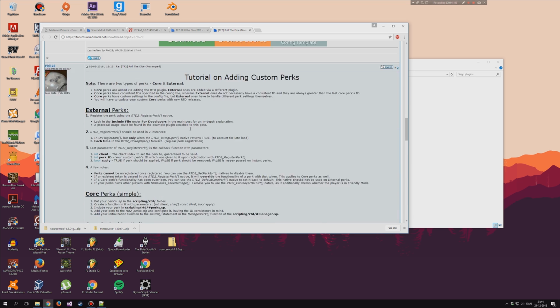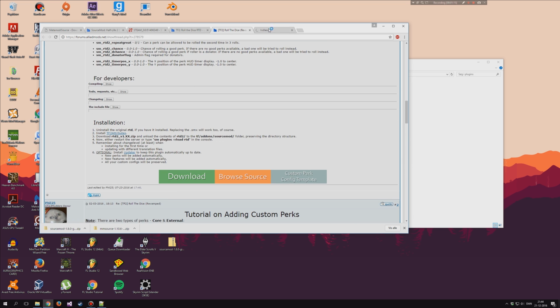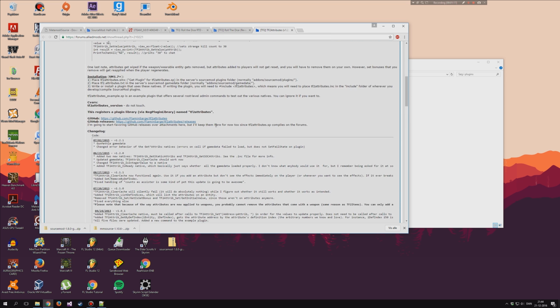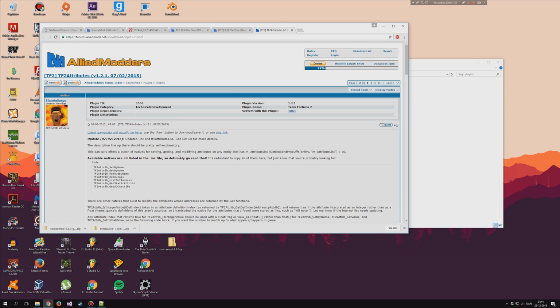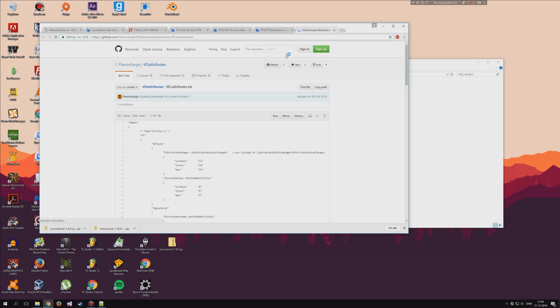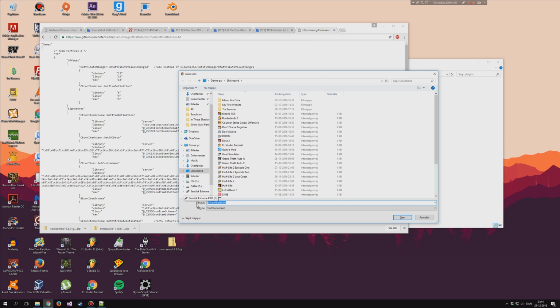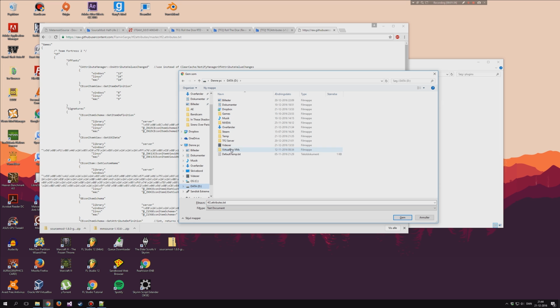But yeah. Just go ahead and install TF2 attributes. Like that. And also read the installation instructions here, because you need to get the game data as well. As you can see, right here. Just going to save as. I believe you should place that in tf2 server, tf, addons, sourcemod and gamedata. Like that.